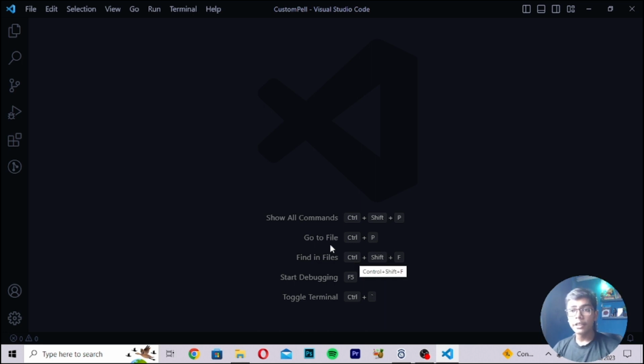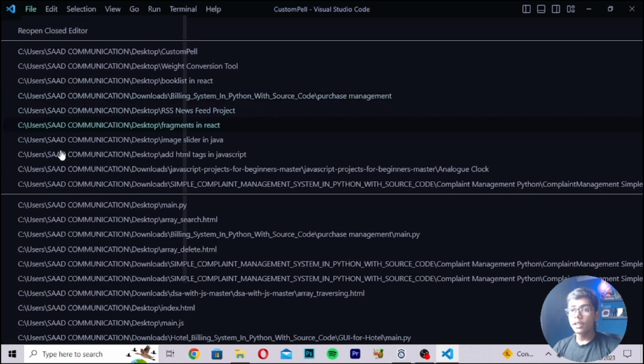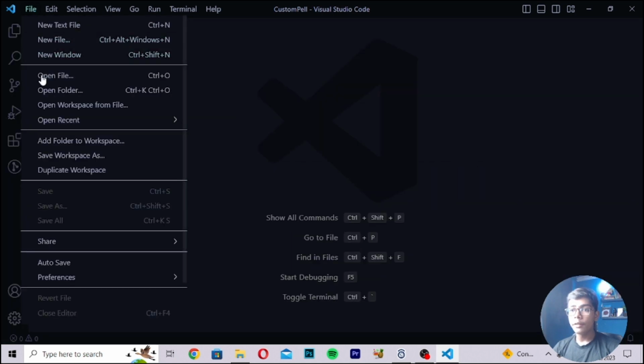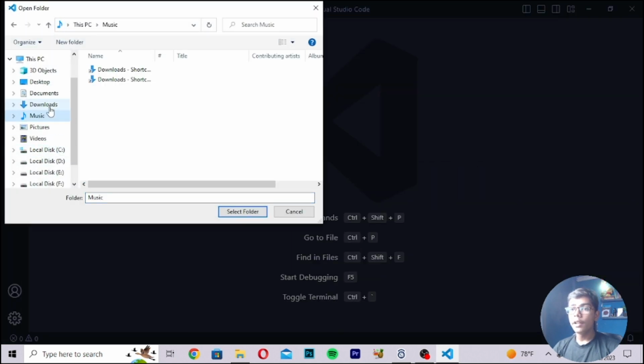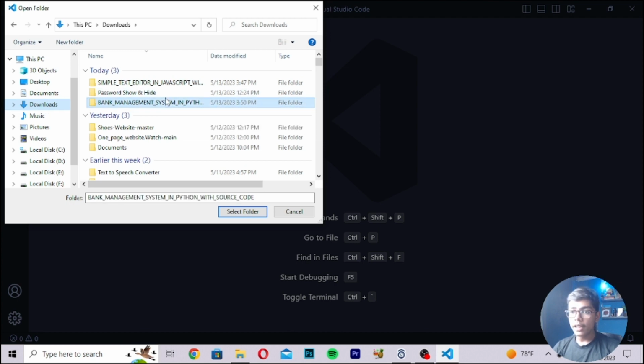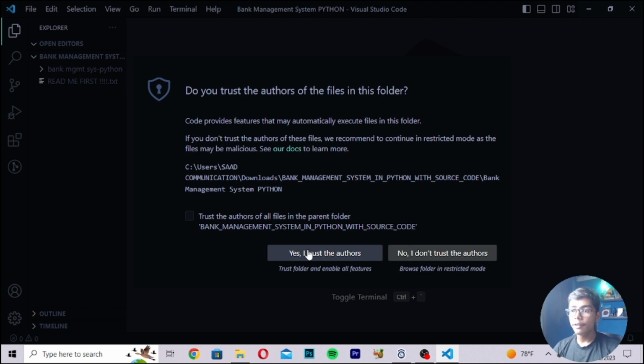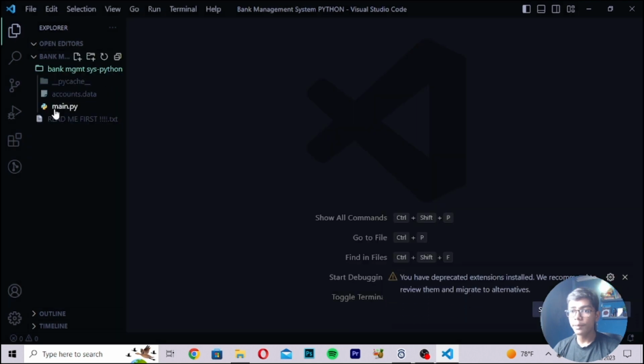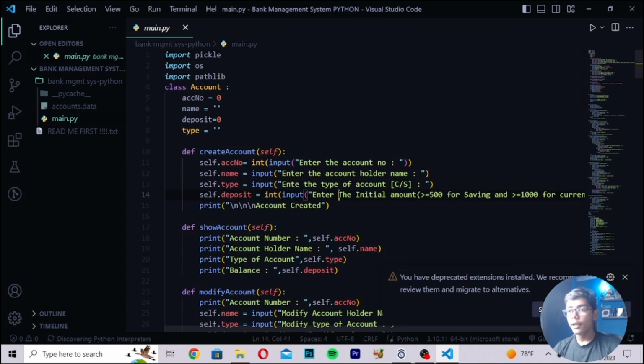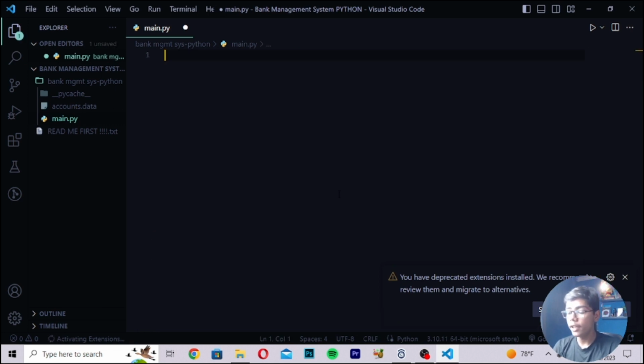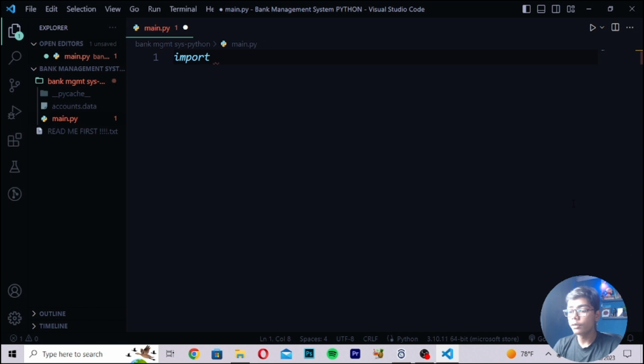For building this amazing project, we have to open our folder. So I will be opening the folder which I've created here. My folder is in my downloads, and as I've been telling you, we are building an amazing backend bank management system. Previously we built a banking management system, but that was not the backend one. Today we are building this backend project. I will now move here and zoom in so you can see all the code which I am writing here.